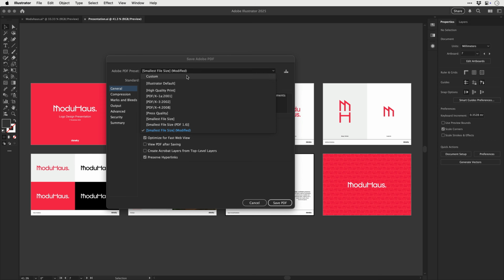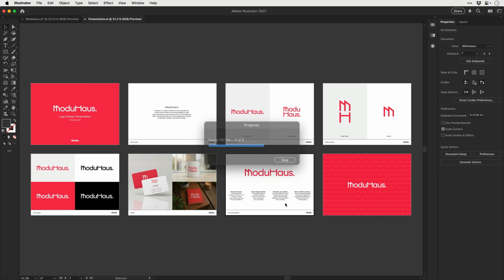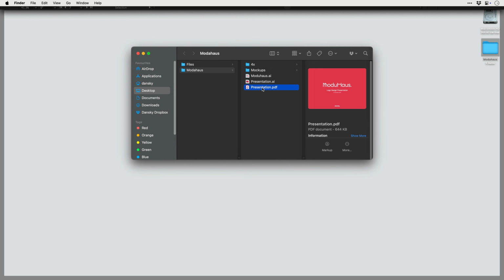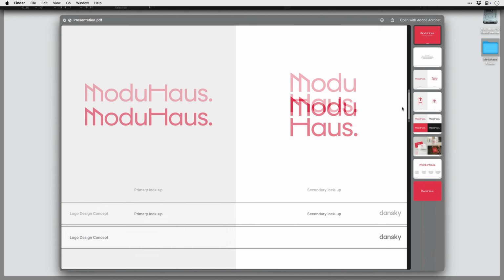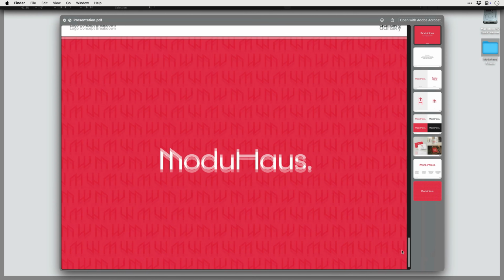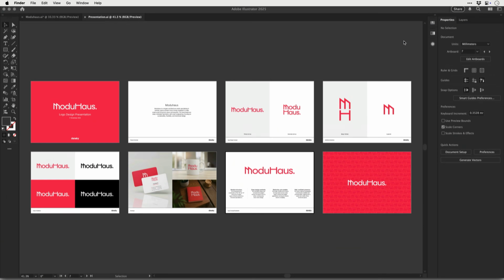Now, when it comes to exporting, we're exporting as a PDF, and we're going to choose the smallest file size preset so we have a nice small file that we can email. And after no time at all, this is what we've created. And remember, we can reuse this template on other projects as well. Just switch out the logos and the graphics, change the text, and you're good. Right, so we've gone and turned a static logo into a full-on client-ready presentation.